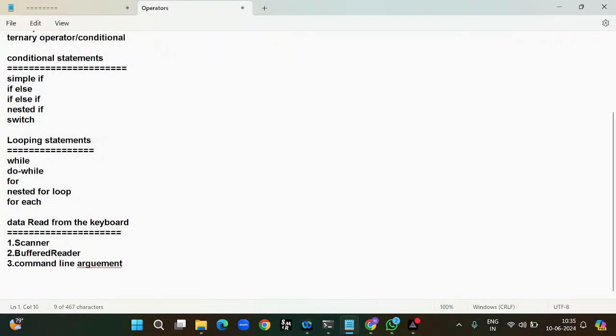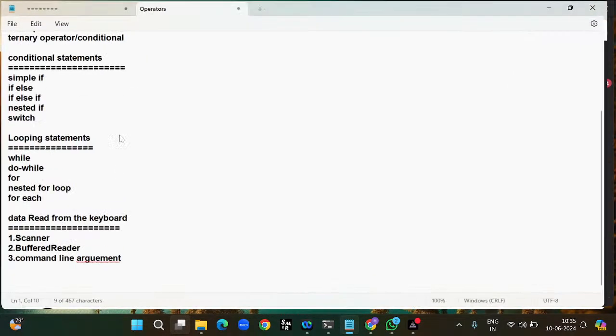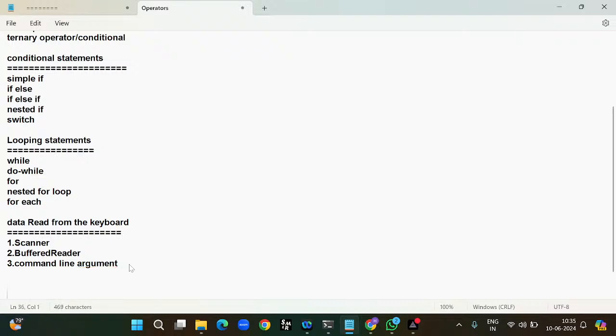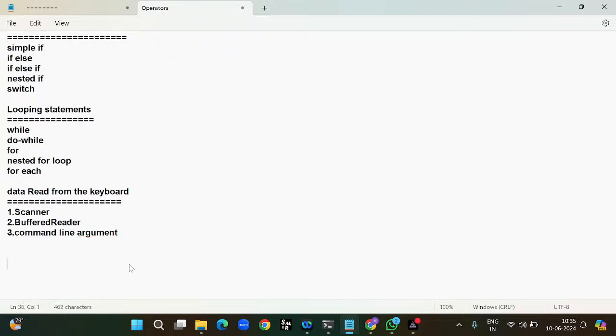Okay. So now I will go to the session with BufferedReader. How will you read the data using BufferedReader? First, I will give the scenario: write a Java program to read the data from the keyboard.